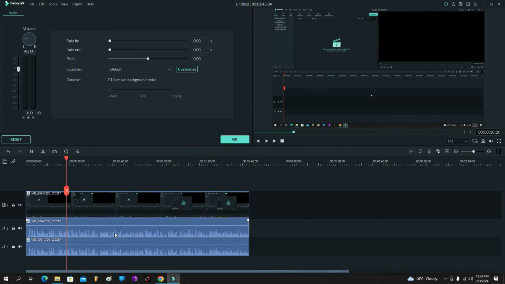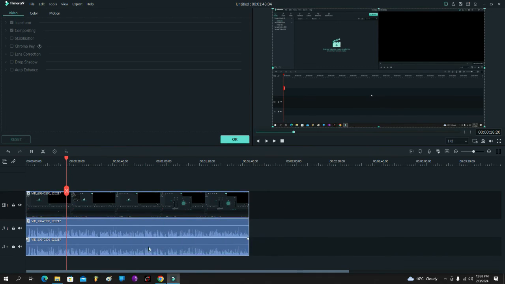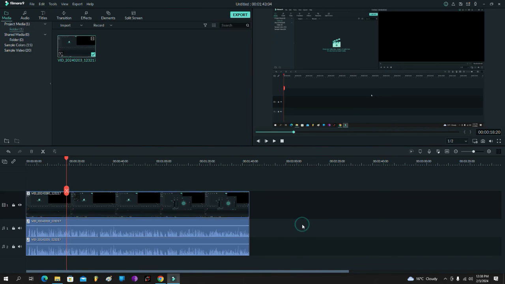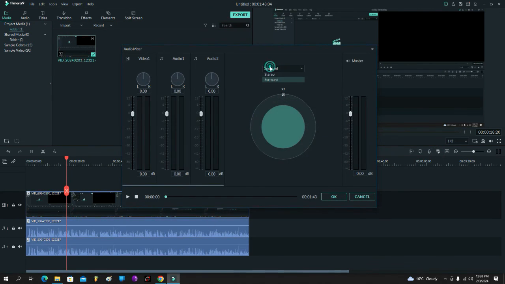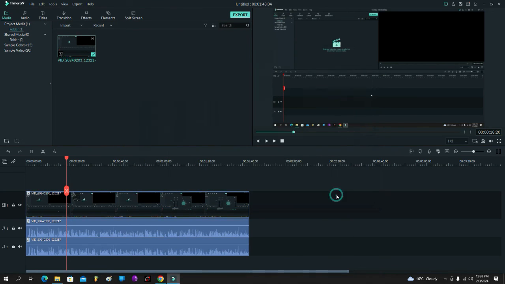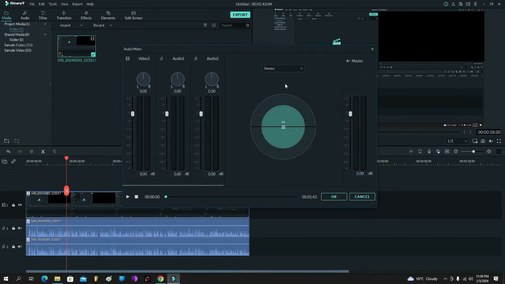Speakers are working, right? So you just need to select this one and give it on the left side, and select this one and give it on the right side. So now it has given you the stereo audio. But if you don't want to do these settings again and again, you can simply come here. As you can see this option, click here and then click stereo and then click OK. Or you can simply click surround and then click OK.